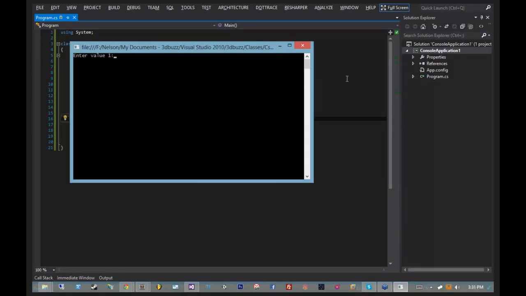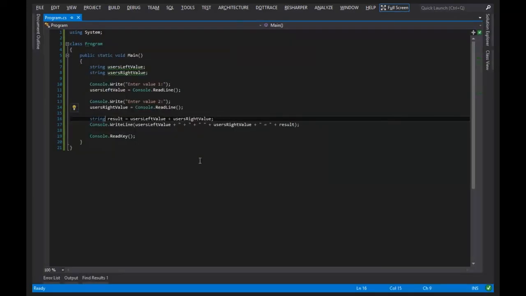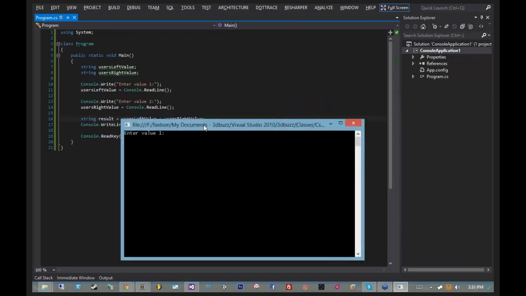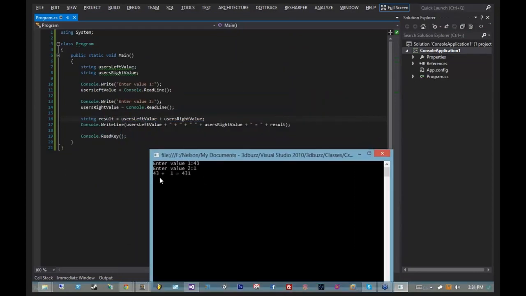I've seen people go through this process of trying to write a simple calculator, fixing every single error with what they guess would be the correct answer. But when we run this and say intValue1 and intValue2, we get 43 plus 1 equals 431, which is perhaps the most broken calculator I've ever seen.